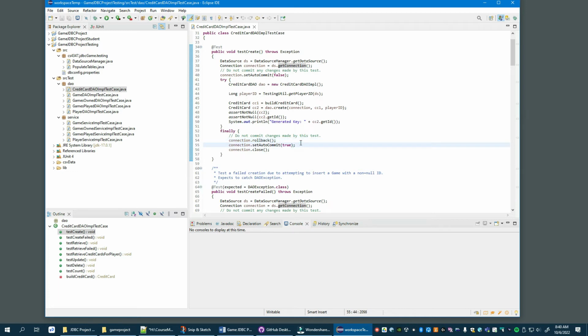This is just my idea, put auto commit back to true, but it's up to you. And you don't want to change this code. It's just something I do. And then we close the connection in a finally block.